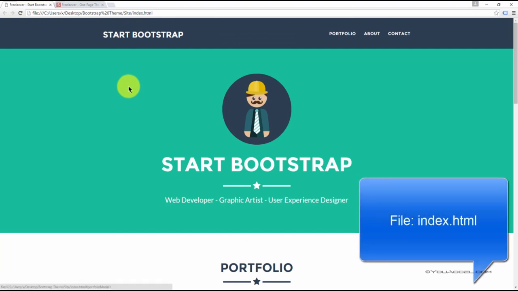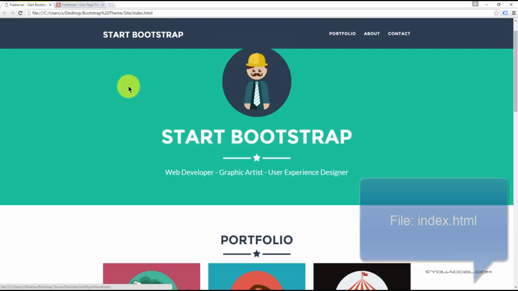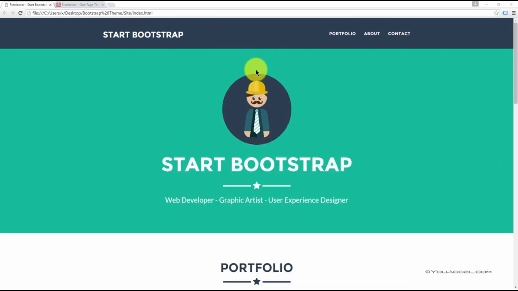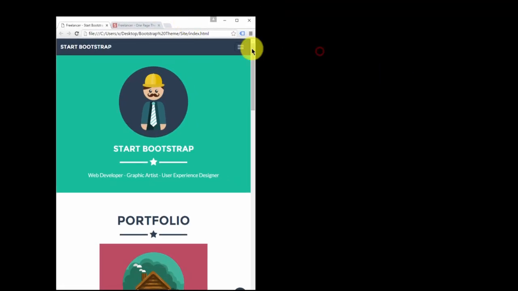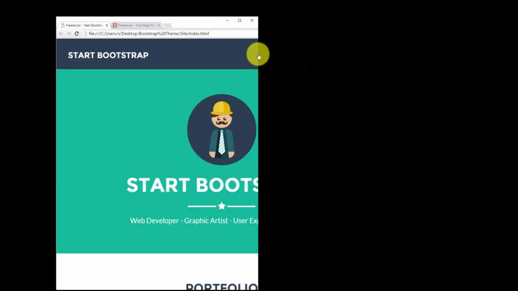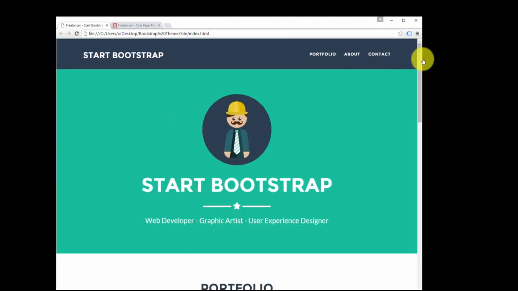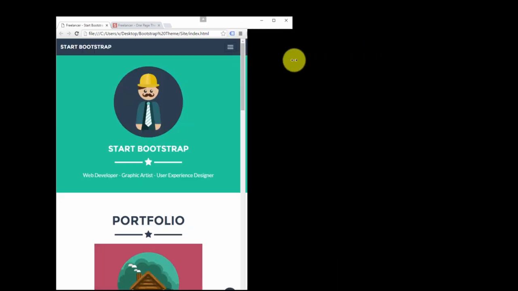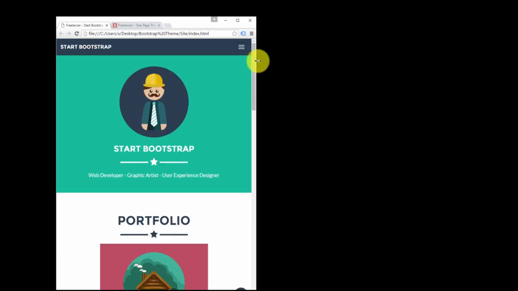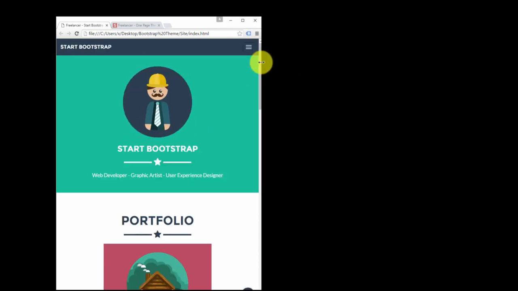We'll do a quick overview of the theme. As you can see here, the layout is fluid. It expands and contracts with the browser. It also takes up the full width of the browser's content area. The navigation menu at the top is designed to collapse on small devices, such as handheld phones and tablets.